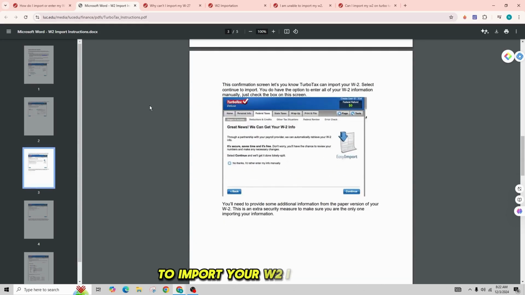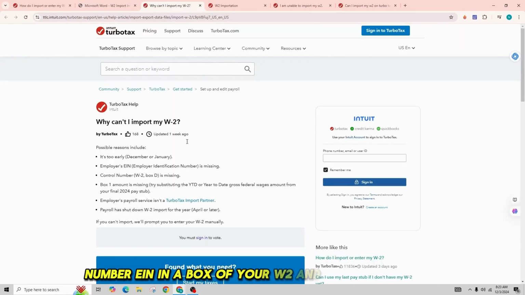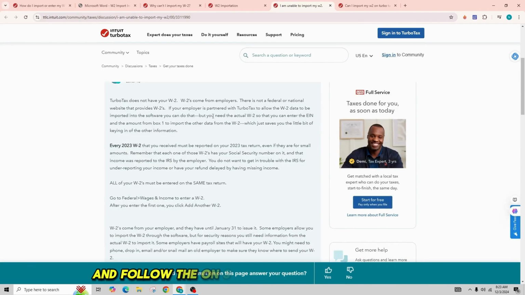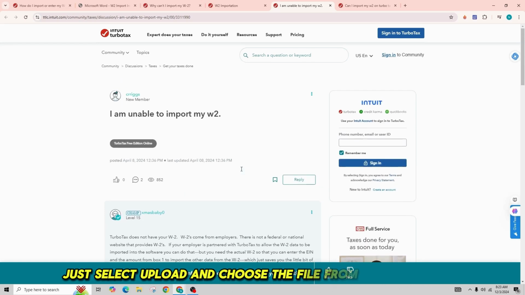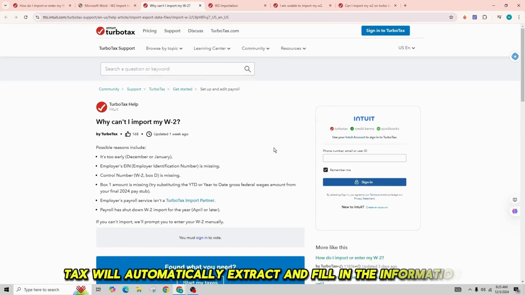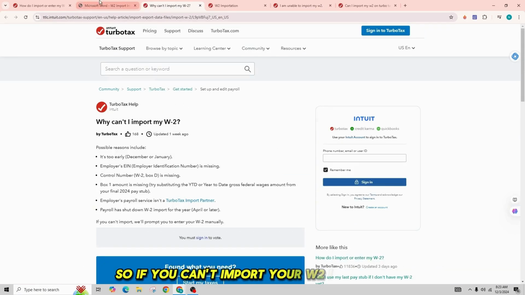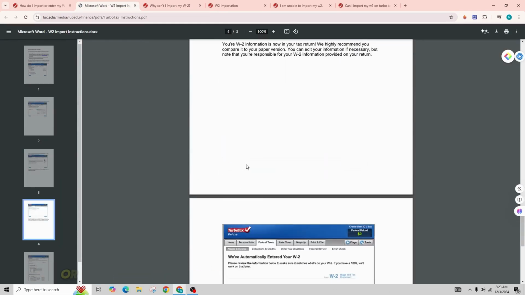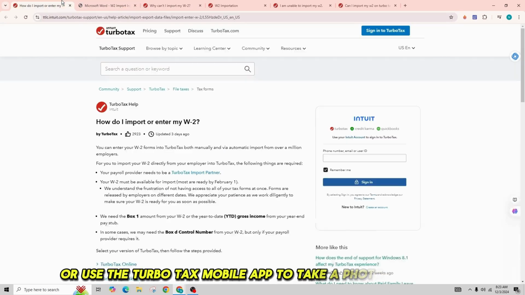To import your W-2 information, locate the employer ID number, EIN, in a box of your W-2 and then enter the EIN and then click on Continue and follow the on-screen instructions or prompts to import your W-2 quickly and easily. You won't need to type or upload a PDF, JPG, or PNG of your W-2. Just select Upload and choose the file from your computer, and TurboTax will automatically extract and fill in the information. So if you can't import your W-2 information, you can enter it manually or use the TurboTax mobile app to take a photo of your W-2.